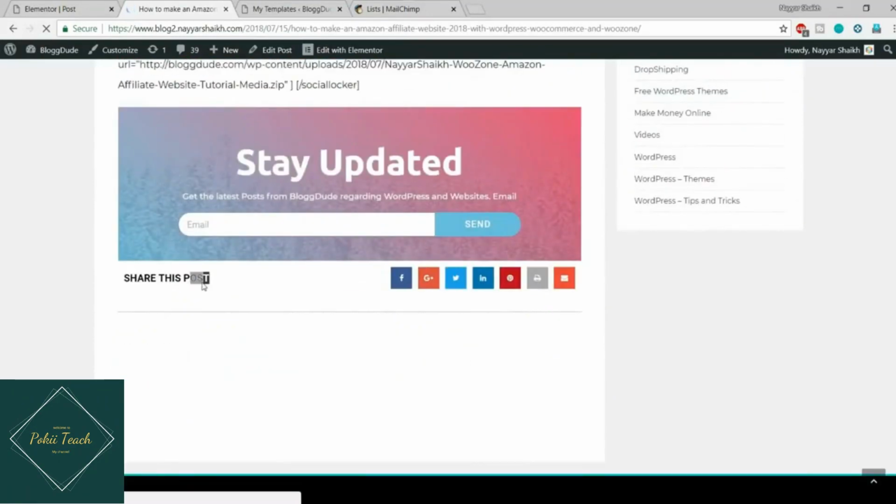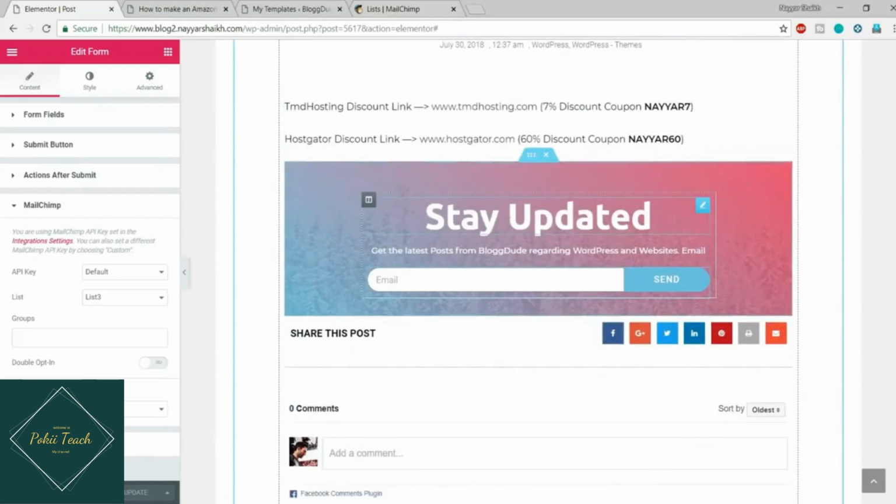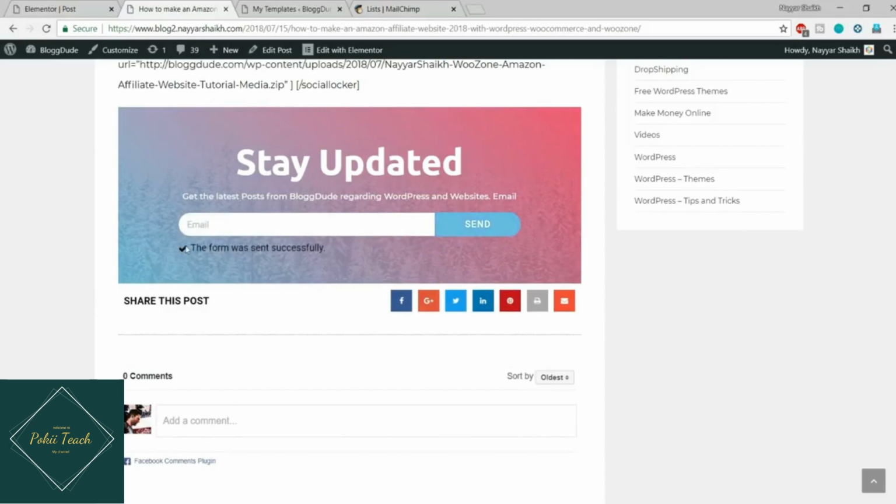Now we have this share this post thing like this, just like this website, and we also have this thing over here. Now let me put in an email address and let's see whether this is working or not. So let me put this thing contact@nairshake.com. Now let's click on send. As you can see, it says this form was sent successfully.